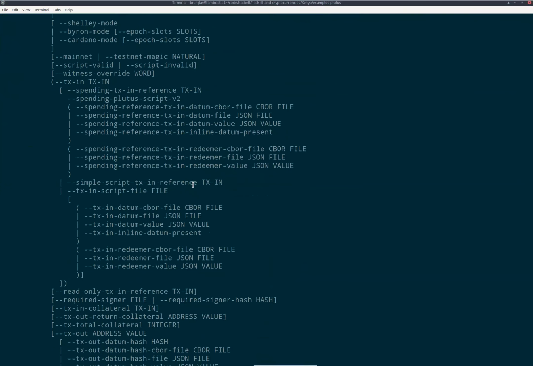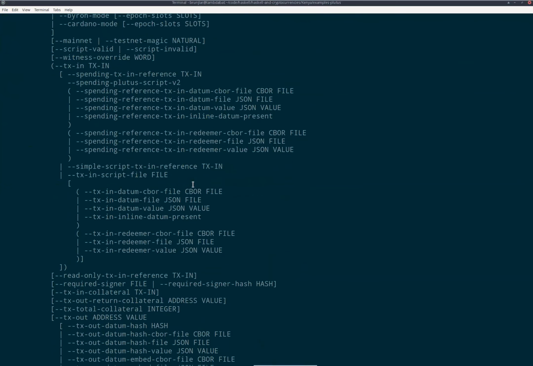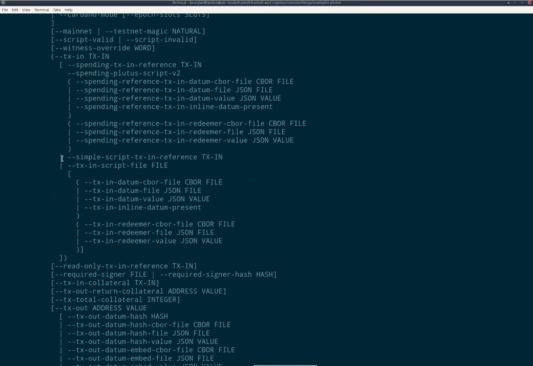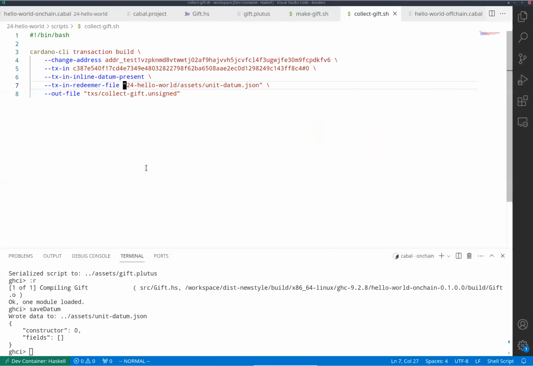So let's see. I think it's tx-in-script-file. Yes, this one. So I can use that one. And now where is my actual script? That's also in assets. So it's 24 hello world assets. And what was it called? Gift Plutus, I think.